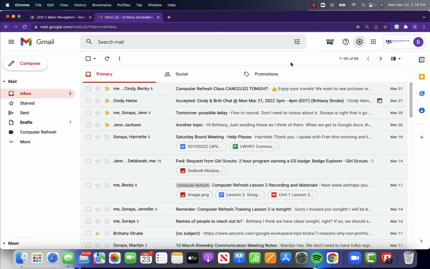So now we're going to access the settings. The settings can definitely be one of the most confusing parts. So if it confuses you, do not worry, you are not alone. We will work through it together.